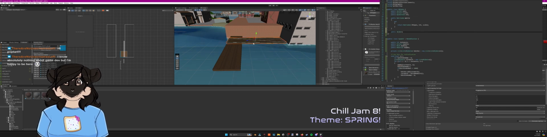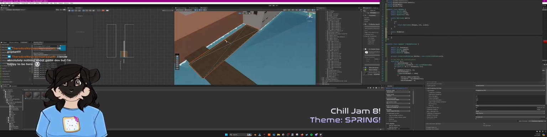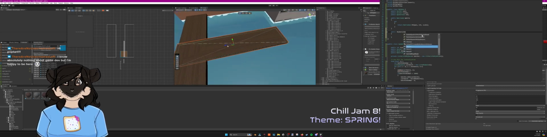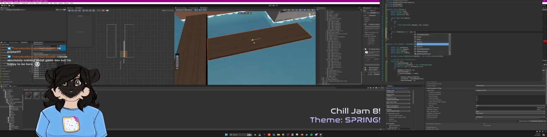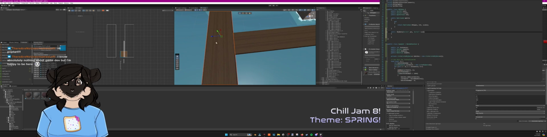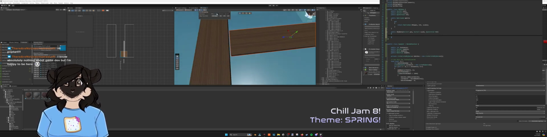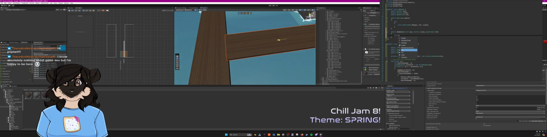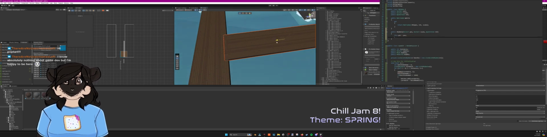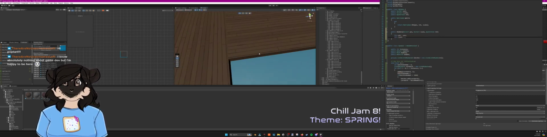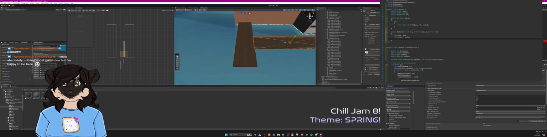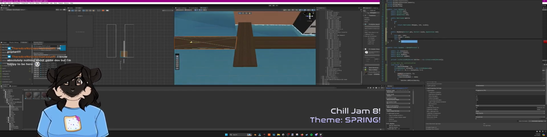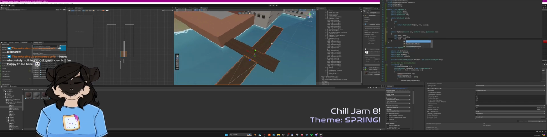So ObjectData. Now this is going to take some stuff. First off, we want to take a Vector3, we're going to call it POS. We need to take a Vector3 called scale, and we need a Quaternion, and that's going to be called ROT. Now inside the function, we need this.POS equals POS. This.scale equals scale. And you probably guessed it, this.ROT equals ROT.